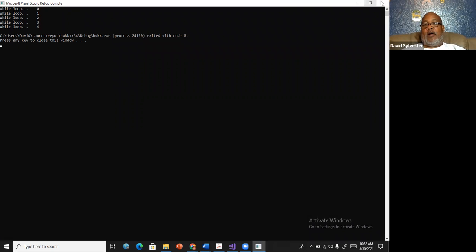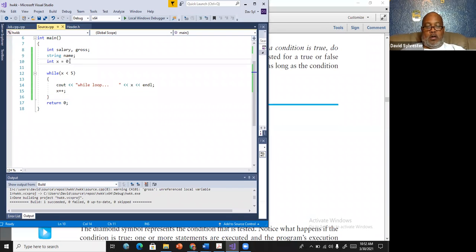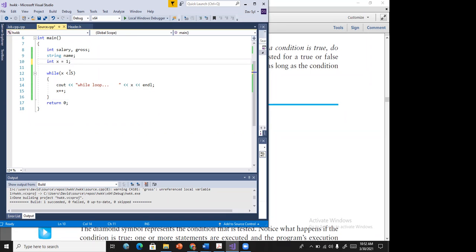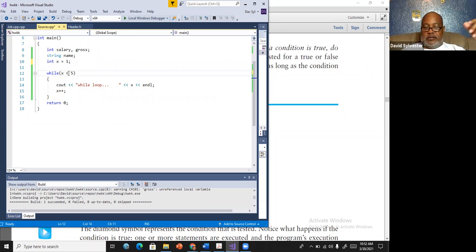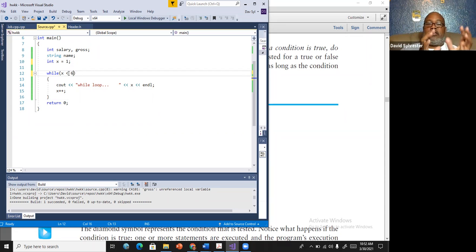Right? Now, you might say, well, Mr. Sylvester, why start at 0? You're going 0 to 4. Why not start at 1? Hey, you can do 1, but if I do 1 here, what do I have to change in my program for this to do 5 times? You're going to have to make it less than or equal to, or what else can I do? You could change it to less than 6. Correct, less than 6. So see how some of the ways you can write the code.